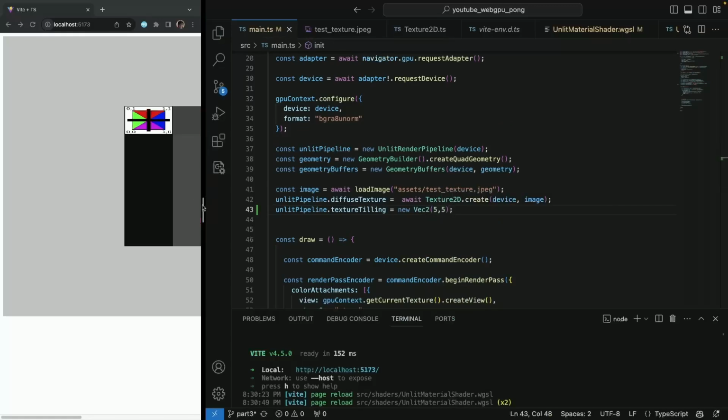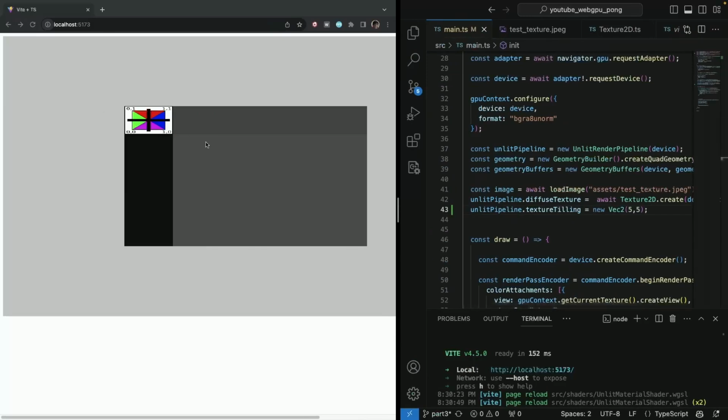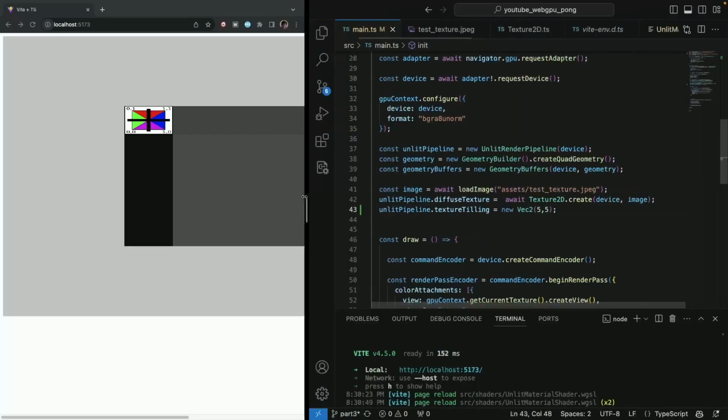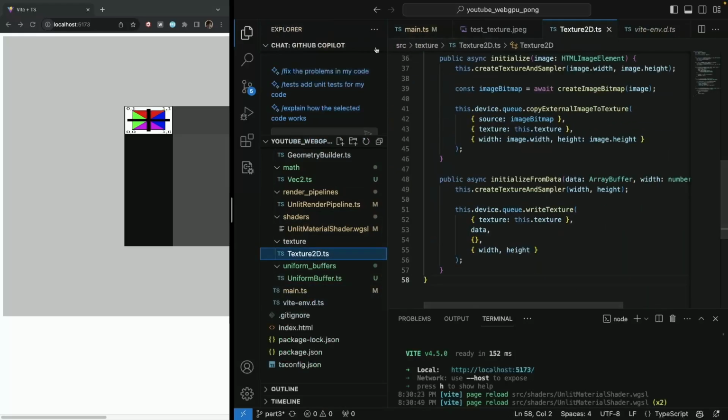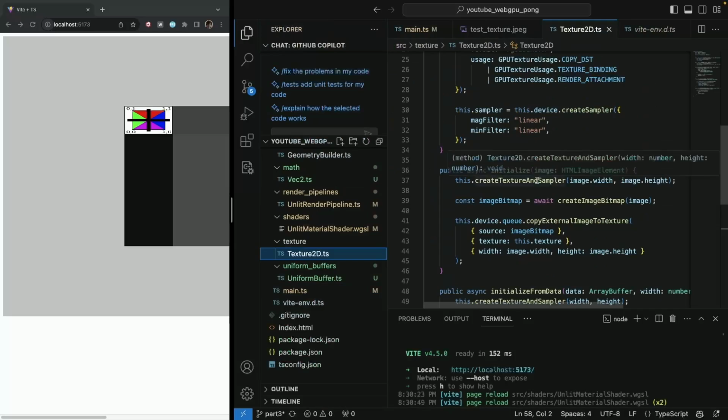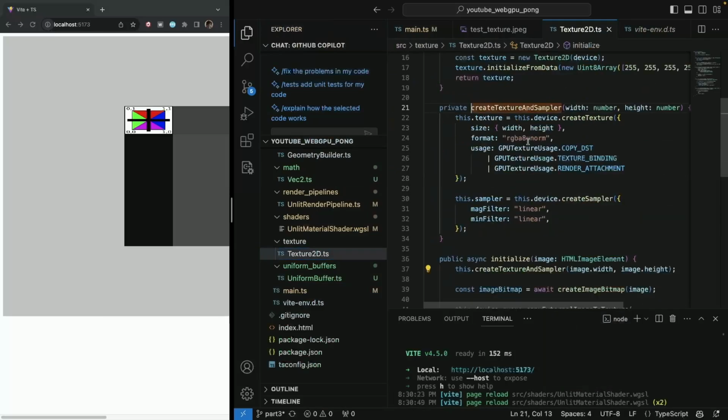Okay, it kind of works. The reason why it looks like this is because of our sampler. We had this idea of a texture and sampler. A sampler is the object that decides what to do when we're out of bounds, or what to do if it needs to resolve a pixel when you resize something, when something's smaller or larger. So we can just go to our texture 2D. And somewhere where we were setting the sampler, the create texture and sampler method, you will find it there.